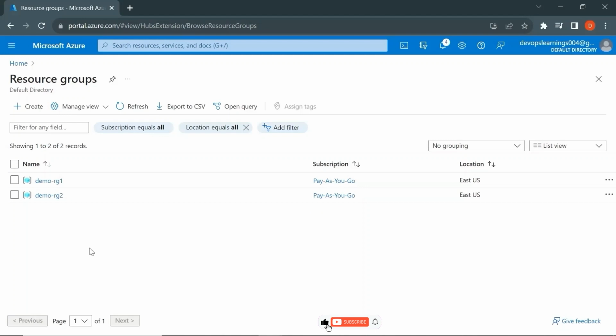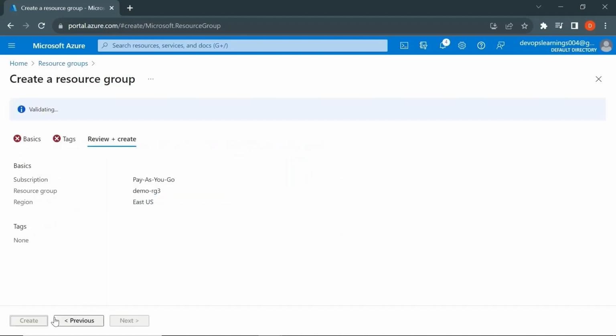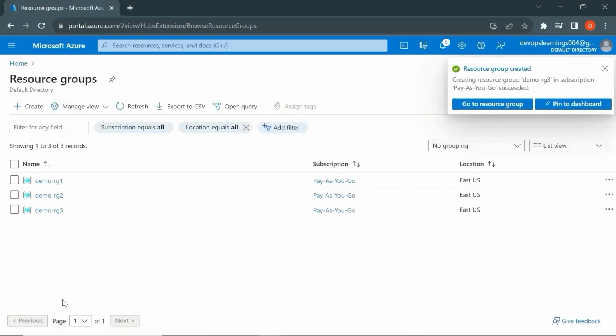That means if I want to make any changes to this resource group, I can make those changes using the Terraform commands itself. But let's say there is one more resource group that is created Azure itself. So that is not created from the Terraform and that is created from the Azure. So let me create a third resource group, demo-rg3, and let me click on create. So you can see there is one more resource group that is created from the Azure.